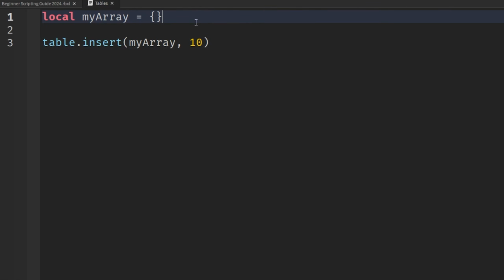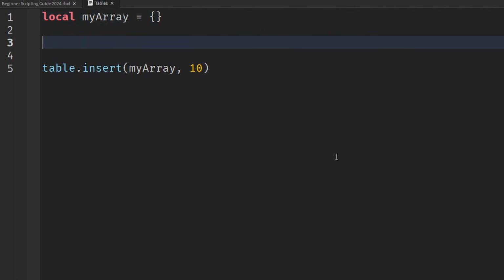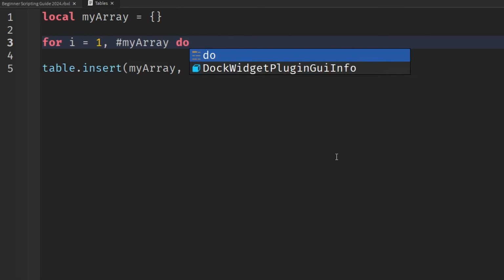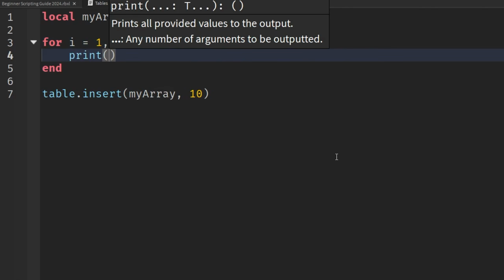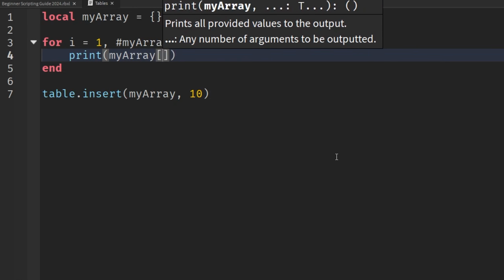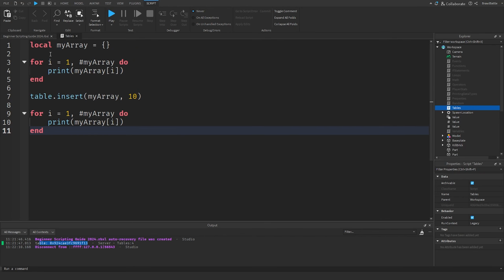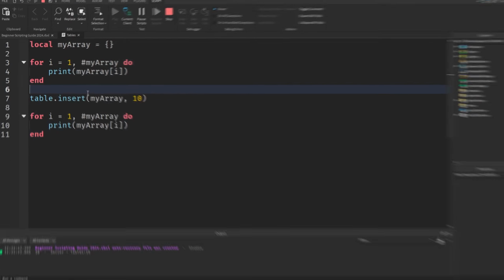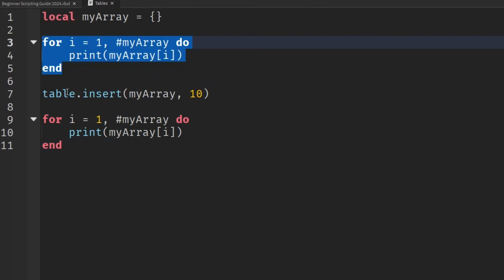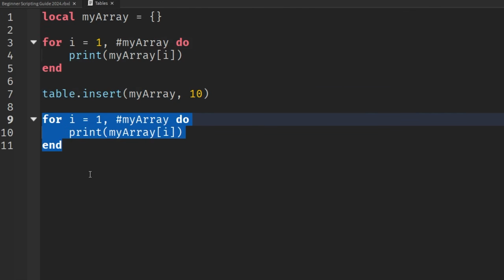So let's see what this looks like if we were to print out all of the elements within the array. I'm going to say for i, which is short for index, equals 1, comma, and then we're going to use the hashtag symbol, myArray, just like this, and then we're going to say do, and print out every single value within the array, passing in the index counter variable, just like this. I'm going to copy this and paste it down here so we can see it twice. If we go to the game and hit play, then what we should see is just the number 10, because when we tried to print the array the first time, there's nothing to print. And then we added 10, and this is what added more values to it.